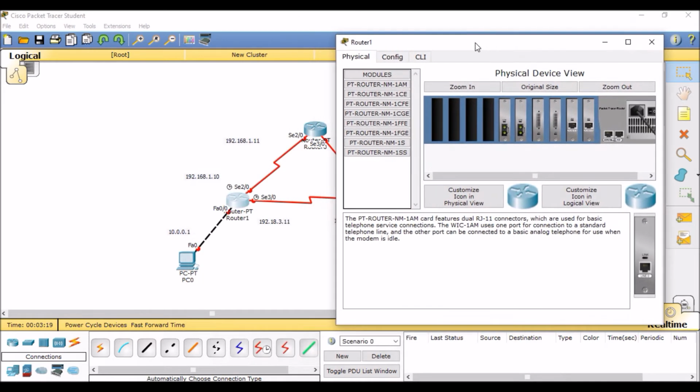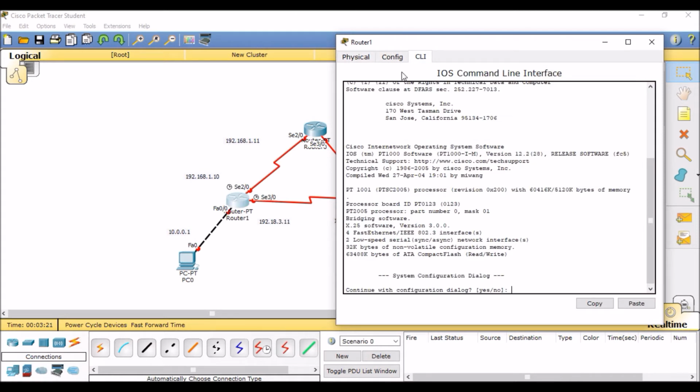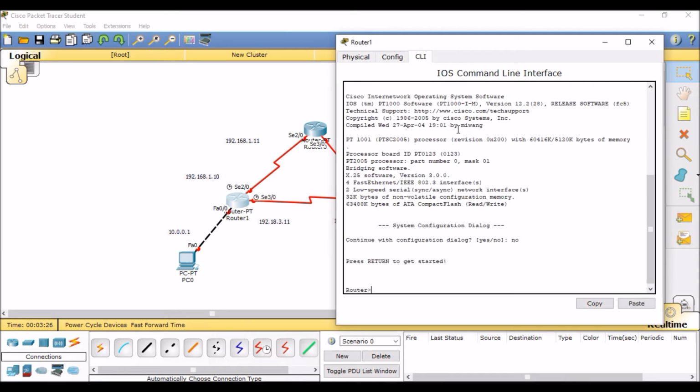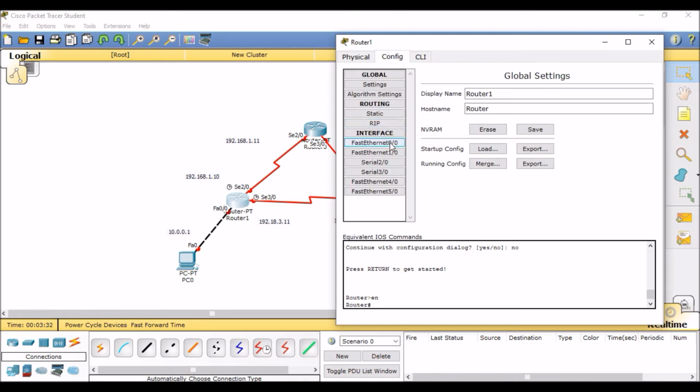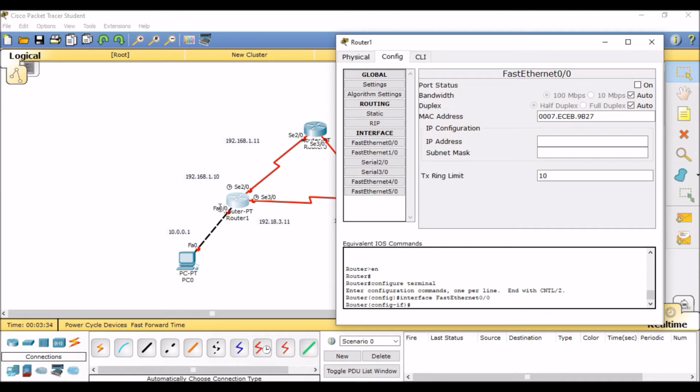You can go to the CLI mode and enter each command, but I am avoiding that time. You can go from here as well by typing enable, configure terminal, but I am going for my shortcut. Now this is the port FastEthernet 0/0. I want to give it an IP address. You can see that exactly the same commands run here.